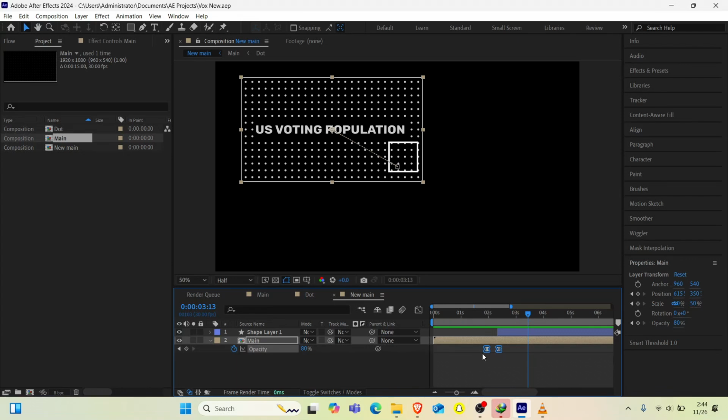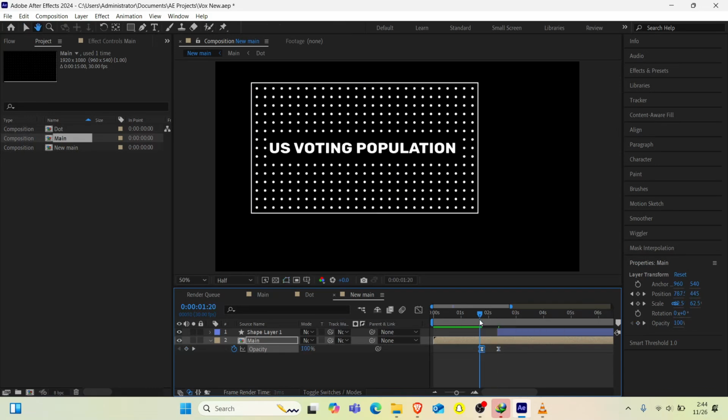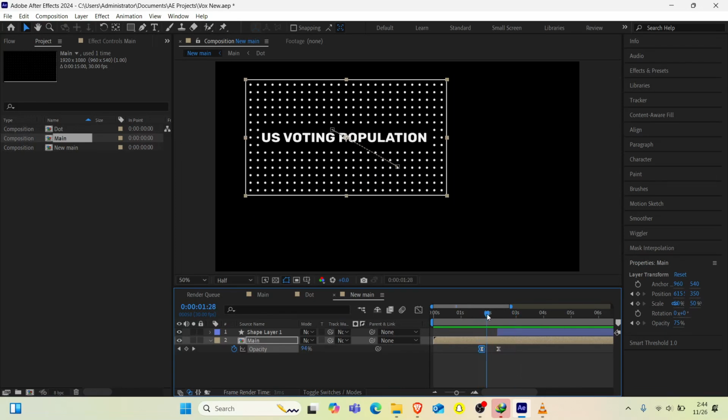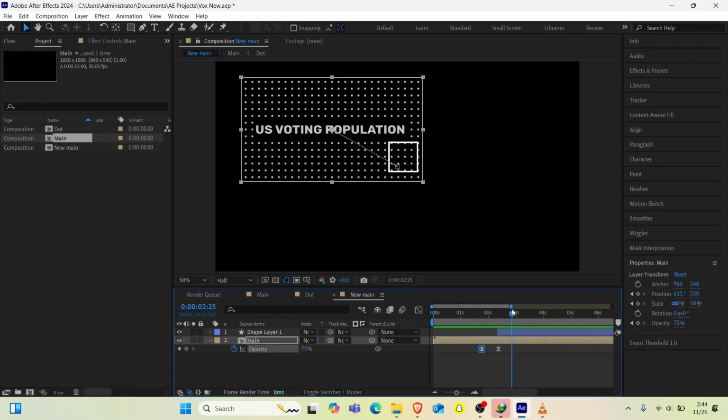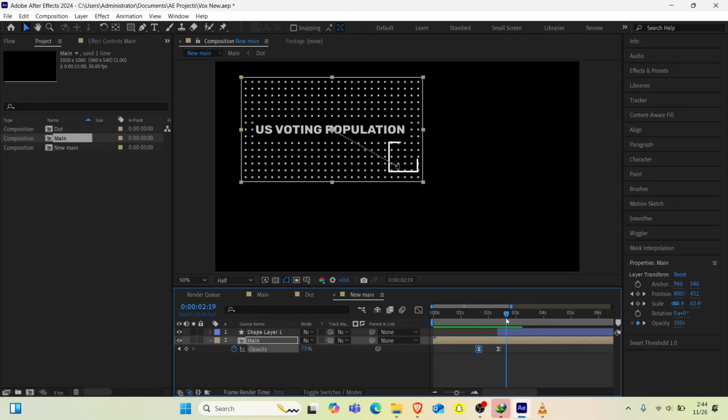I can stretch out the keyframes too if you want. So this is what I'll do. I'll change it to 75. Then stretch out the left side. So it's going to be like this. So I'll stretch out the left keyframe a little bit so that we'll achieve this.